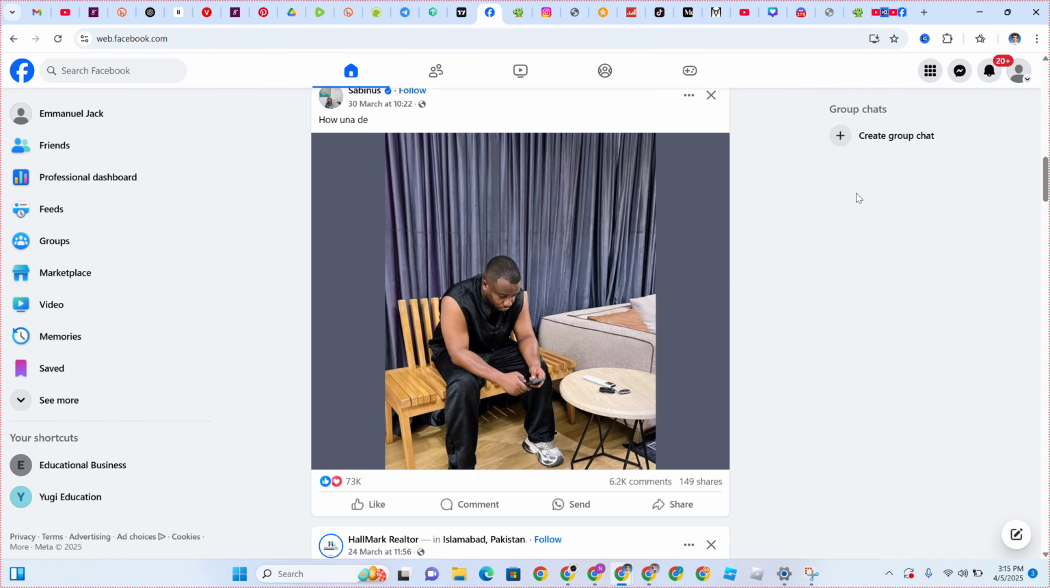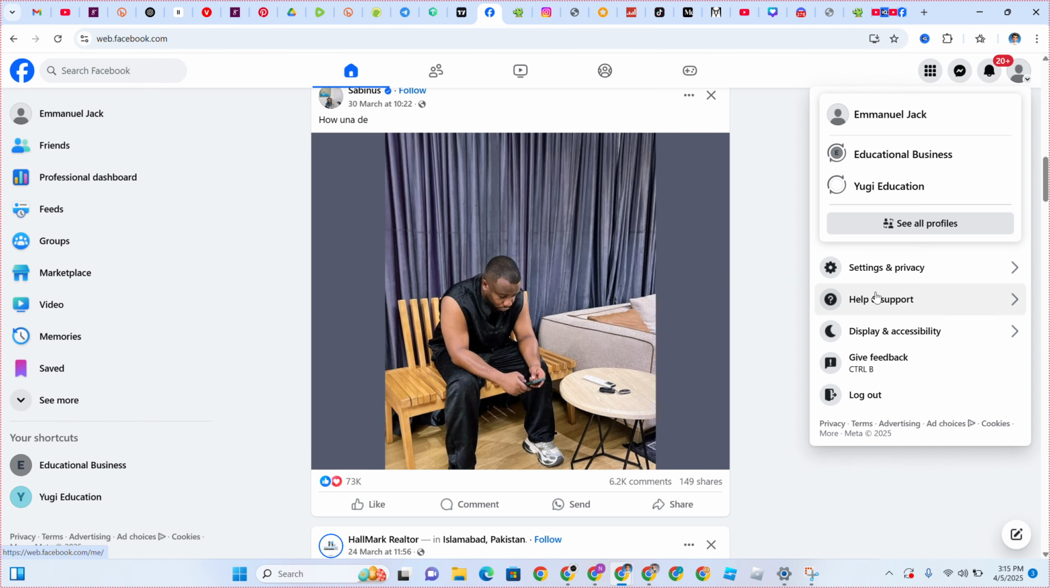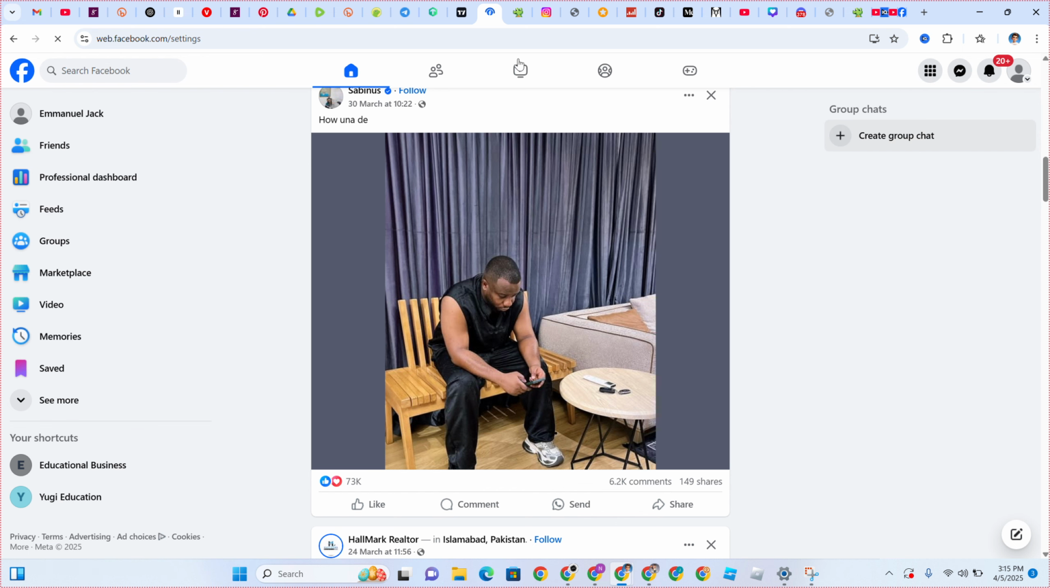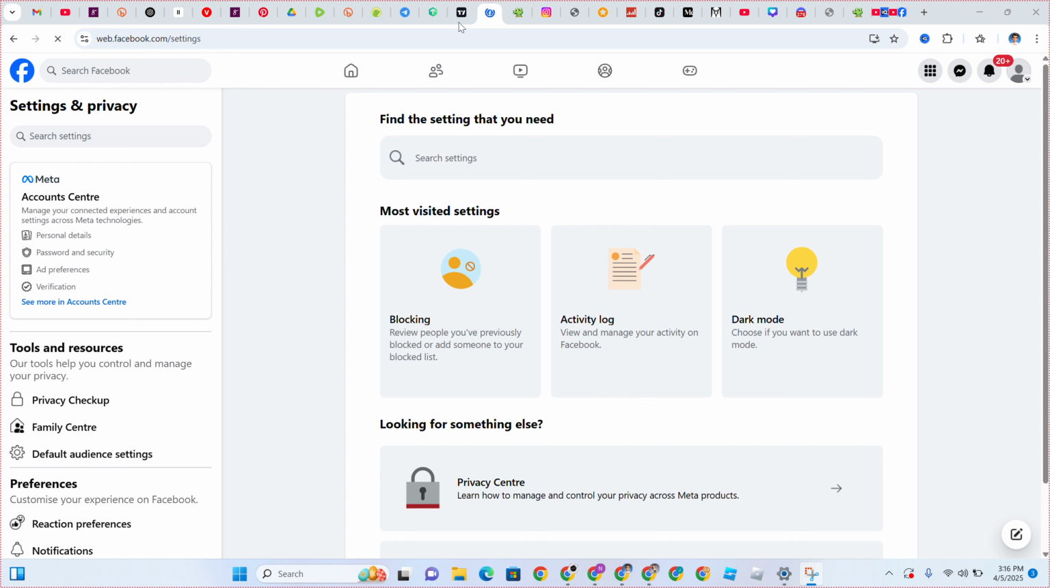Head over to your Facebook account, right? Click on this. Once you've clicked on this, click on settings and privacy. Click on the settings, right? Wait for the settings to load up. Okay, yeah, so the settings has opened up. So you're gonna click on this personal details right here. Once you click on it, you're gonna wait for it to load up as well.